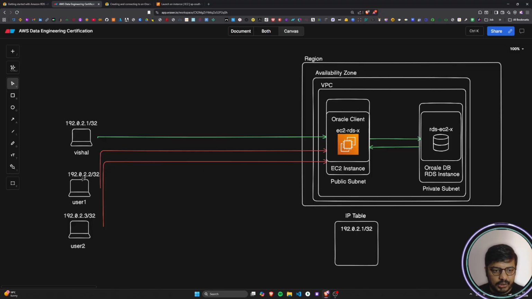Now 192.0.2.2/32 is not allowed. So if user 1 tries to do this SSH connection, EC2 will check this IP table, and since the table does not contain this particular IP address, the connection will not be allowed. Likewise, if user 2 or user 3 tries, the IP address is not in the IP table, so the connection will not be allowed.